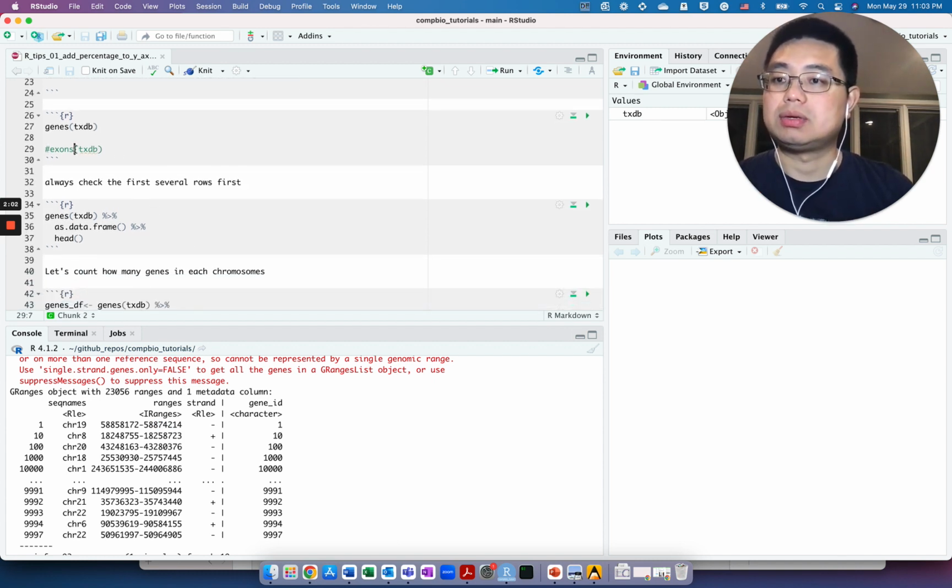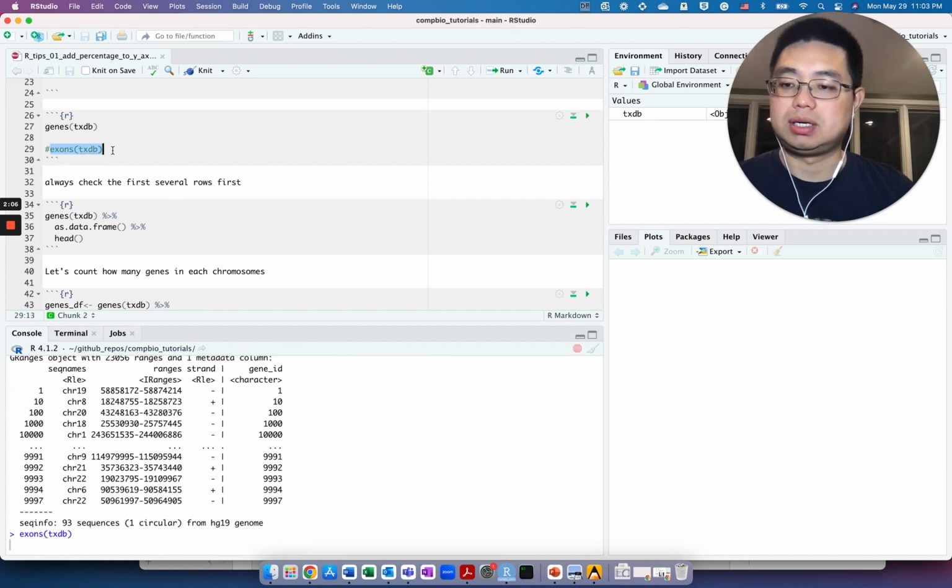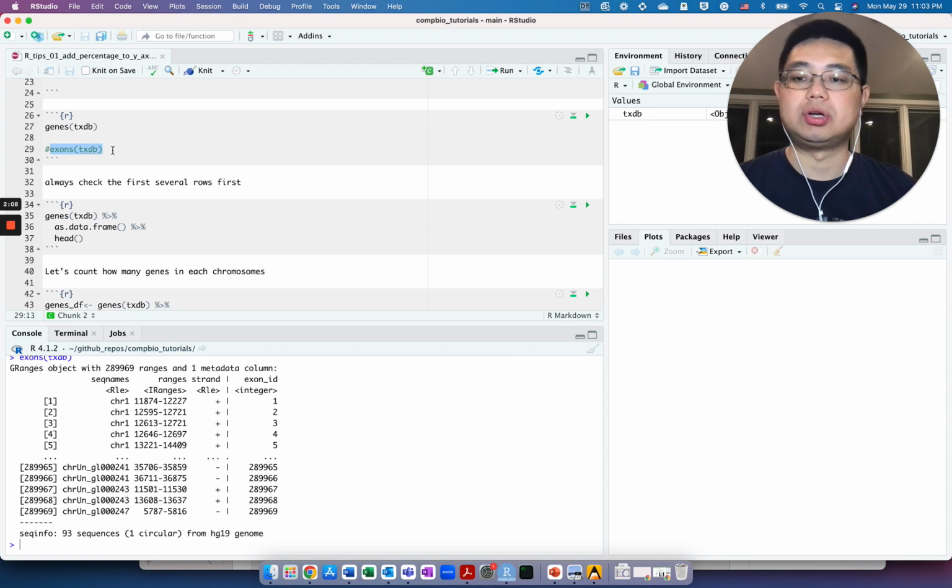Similarly, you can use the exons function to return all exons in the human genome. So now each row will be one exon: chromosome, start, end, the strand, and the exon ID.